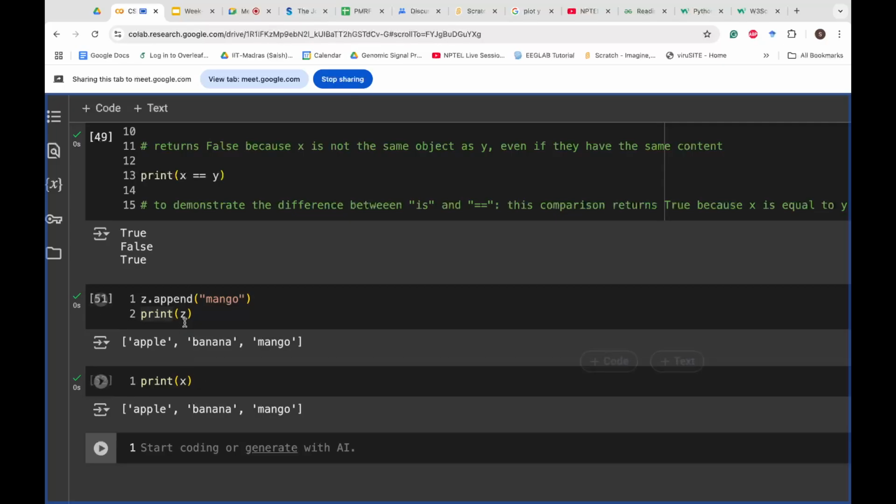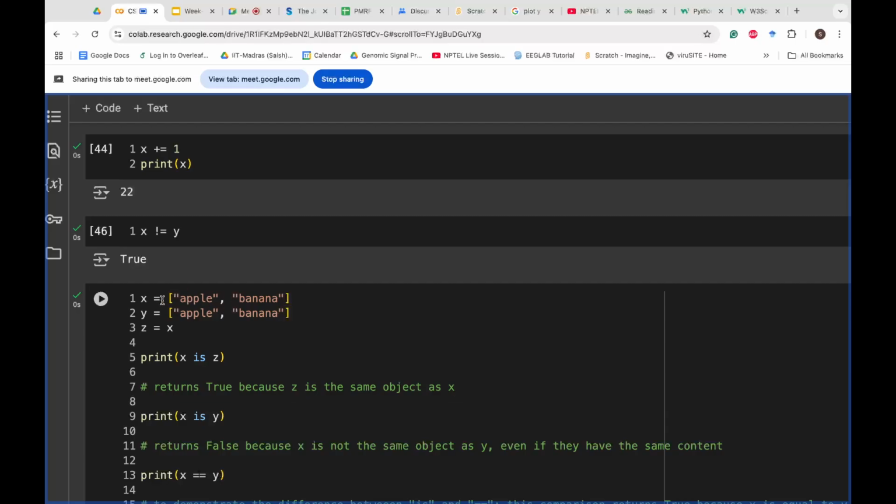So these two are the same object. This X is stored in some space in memory, and Z is simply pointing to X the moment you assign this over here. I'll show you something interesting shortly.